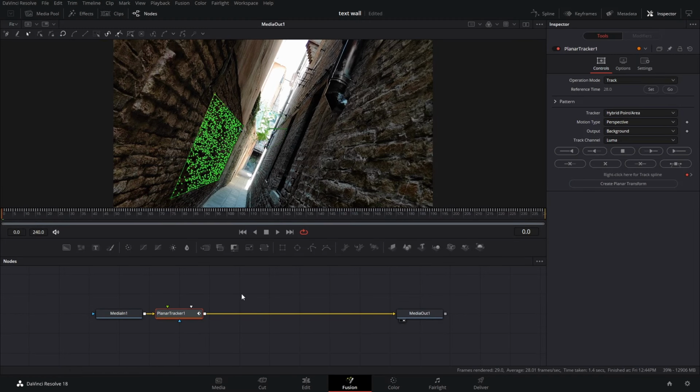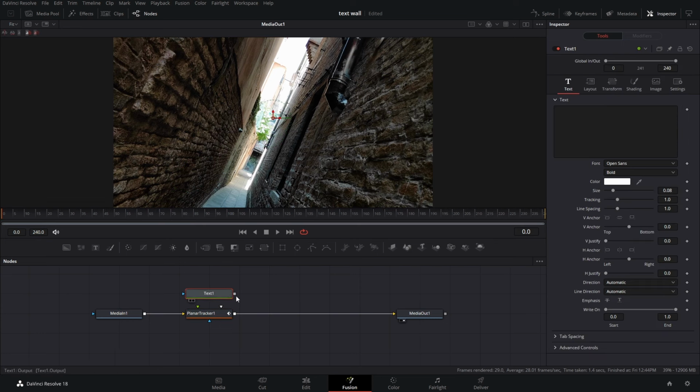Now, technically, we could do everything in this planar tracker node, but I like to separate things out because for me, it's a little bit easier, and there's a little bit of a problem that we could run into, and I'm gonna show you that now. To get text on this wall now, what we need to do is drop in a text node, connect that to this green arrow right here. That's the foreground. I'm just gonna type in hello.